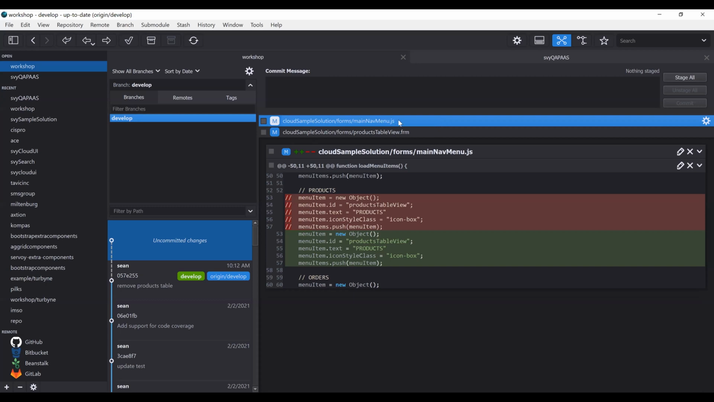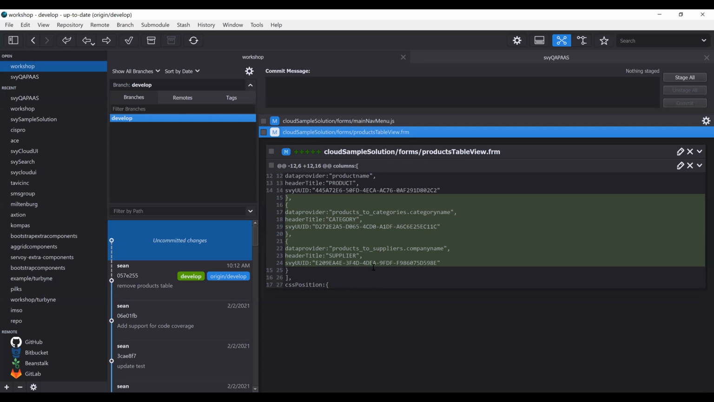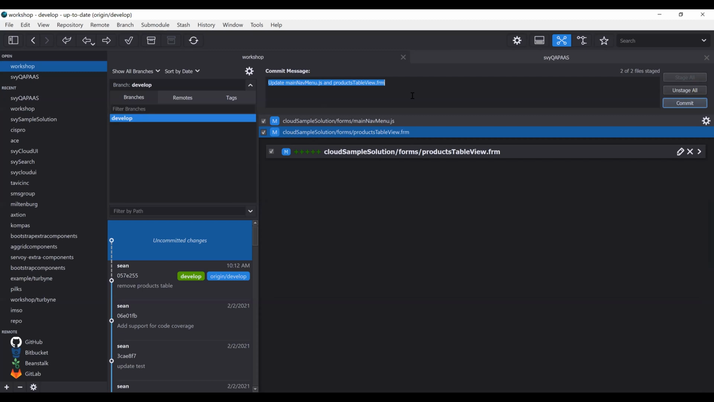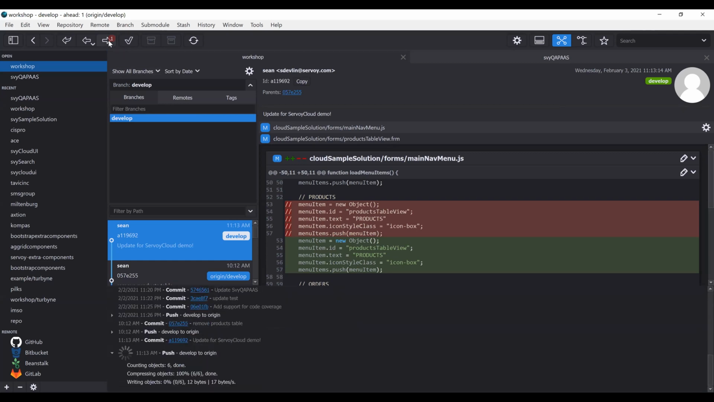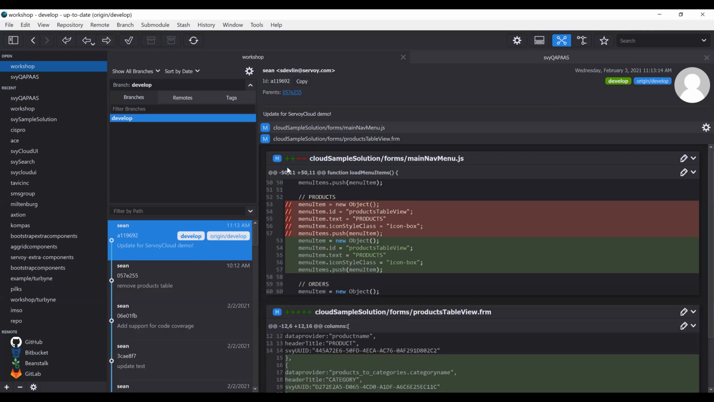Okay. So I have these two pending changes here in my Git client. I uncommented some code so that this will show up in the menu item. And then there's also the form itself. I made some changes to the form, and the form is ready to show up in the menu item. So I'm going to select both of these, and I'm going to make a nice comment. I'll say update for ServoyCloud demo, and I'm going to commit that. So that's committed to my local repository, and I'm going to push that one to the remote repository. All right, so that's been committed to the remote repository.